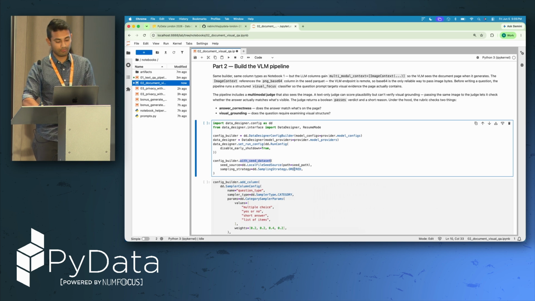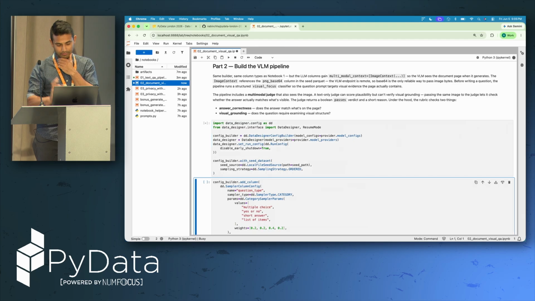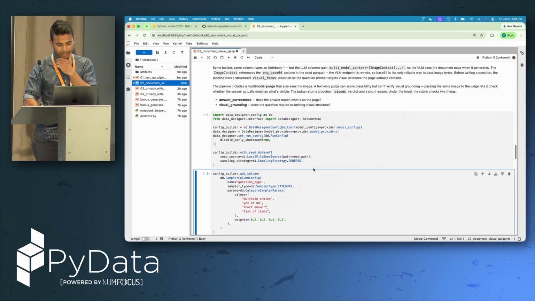What that means, if you shuffle, is that you may end up sampling the same image, and you will end up generating a different question answer pair for that particular image. For now, we'll just do ordered as a simple example.